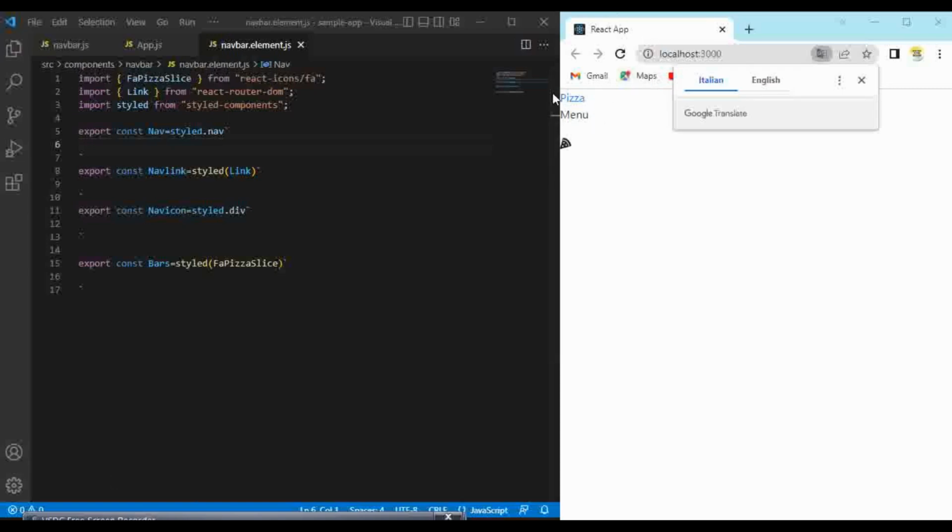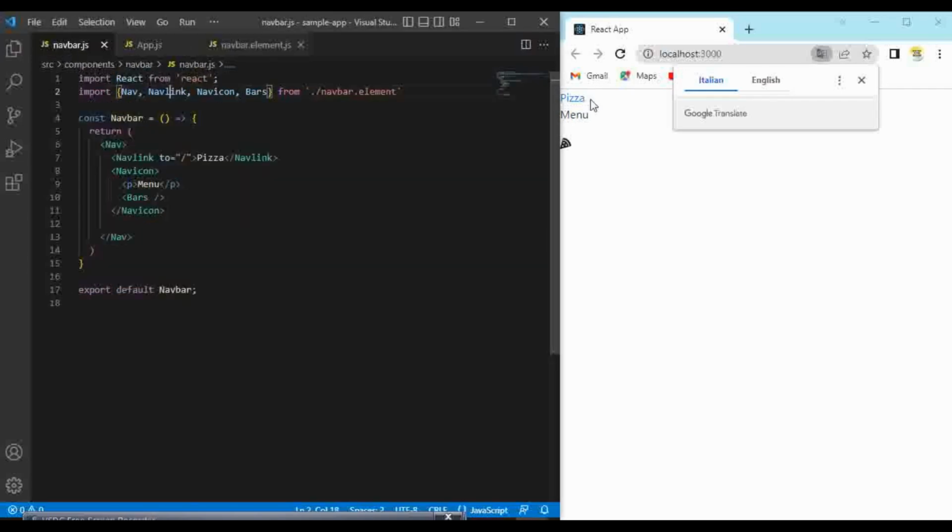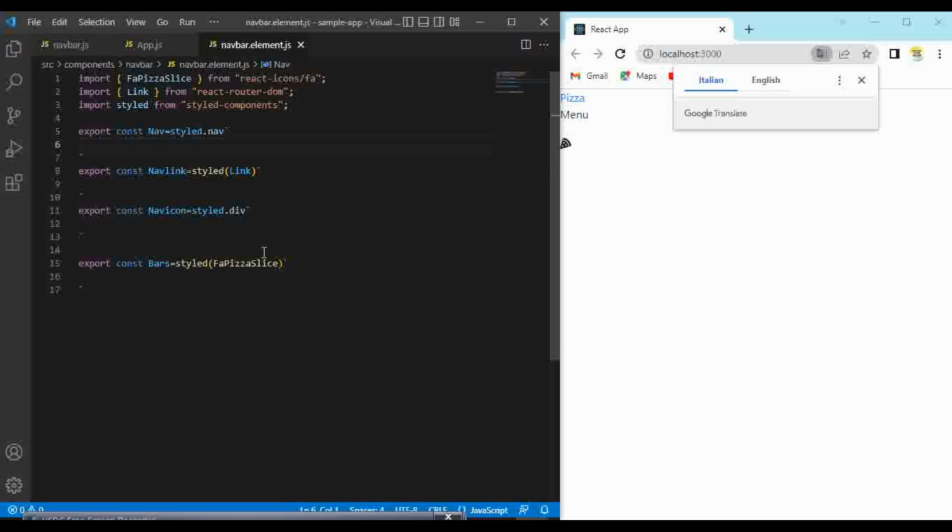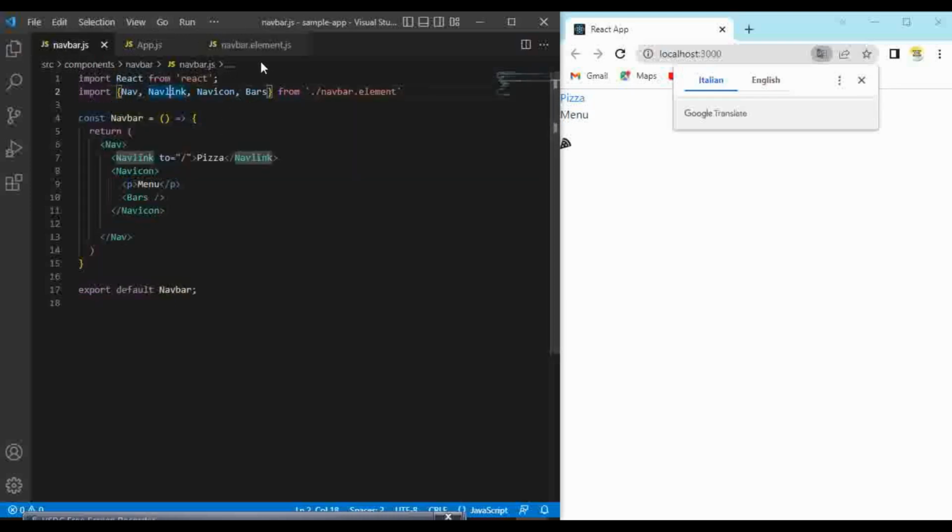As you can see, now it actually shows the pizza. Why? Because here we have given a nav link, so it looks like a link, pizza, and followed by menu, and then the pizza slice which we have given here from React icons. So now we will start arranging this by writing CSS. Hope you all understand till this, like how we are using the styled components and how we are going to write the CSS here.